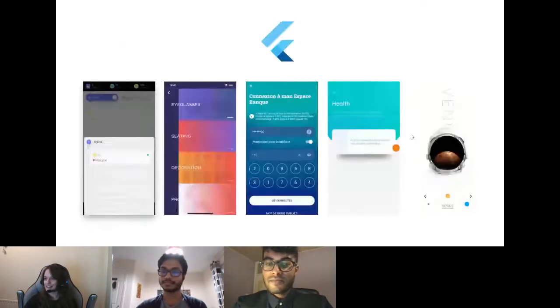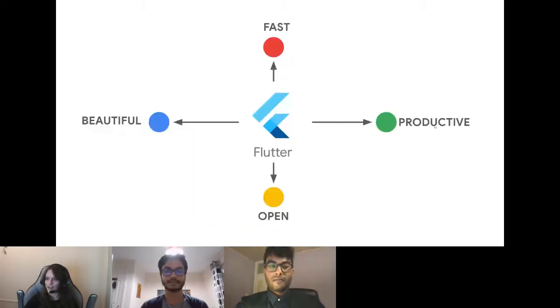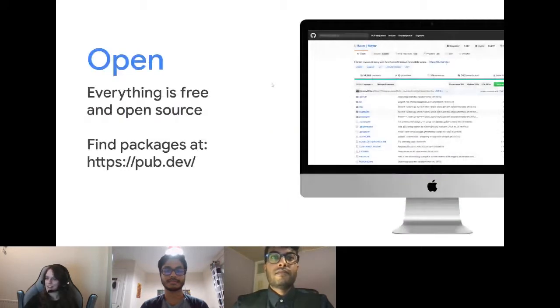So it's actually for app development. I think you must have caught on to that in the last slide. And here are some of the greatest things about Flutter. It's fast, it's productive, and it's open, and it's beautiful, as you saw in the previous slide. So we'll get into some of these points in a bit more detail. When I say it's open, it's literally open and free. It's open source, and you can get packages over here at this link, pub.dev.